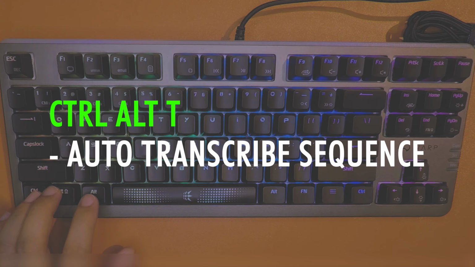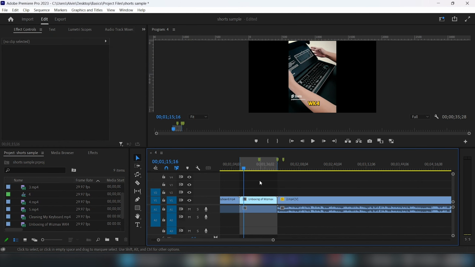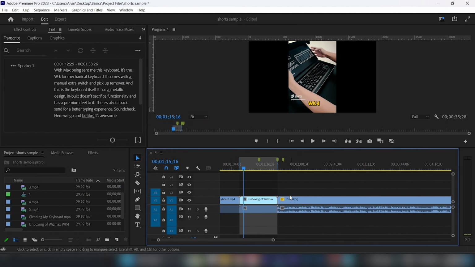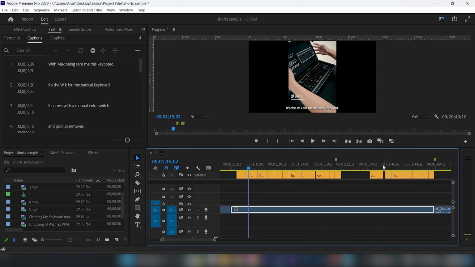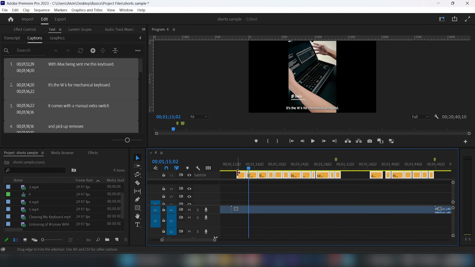Ctrl-Alt-T for auto-transcribe sequence. This one is para sa mga gumagawa ng short style video with captions. So just Ctrl-Alt-T and then hit transcribe. Ctrl-Alt-U for upgrade caption to graphic. So once nakagawa na kayo ng captions, highlight nyo lang siya lahat. And then Ctrl-Alt-U para maging graphic siya and makapag-add tayo ng effects and animations.